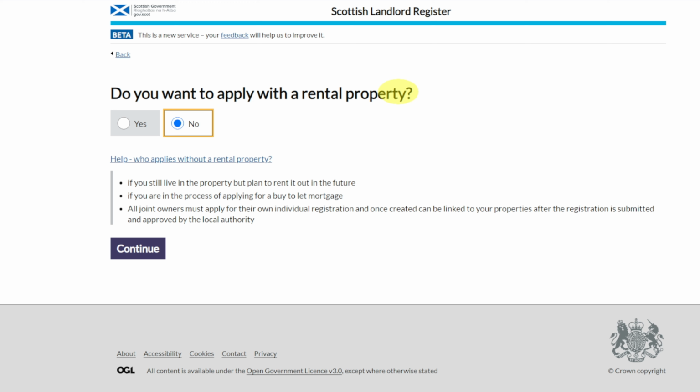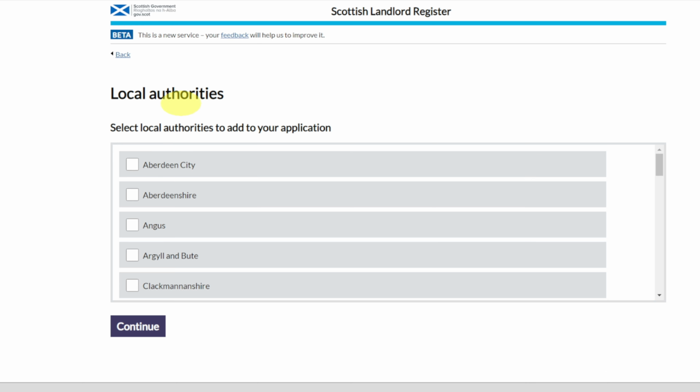The next question is, do you want to apply with a rental property? That means if you already have a property and it's already on rent. In this case the property is not on rent. For example, you have three options. If you live in the property but plan to rent it out in the future. One, if you are in the process of applying for a buy to let mortgage, or it's in a joint name. So no, continue.